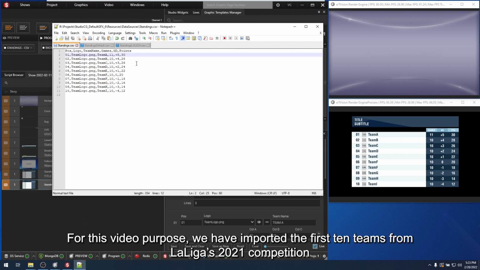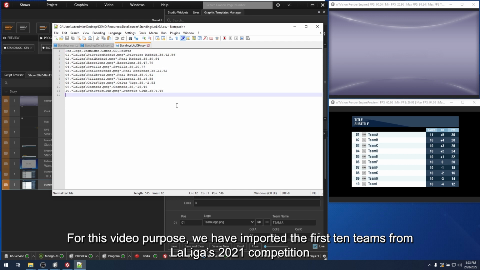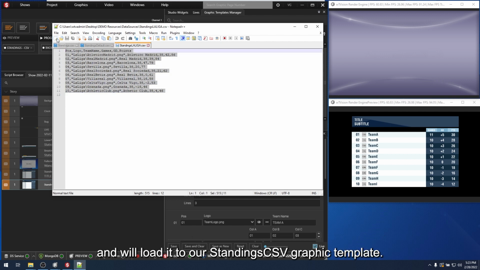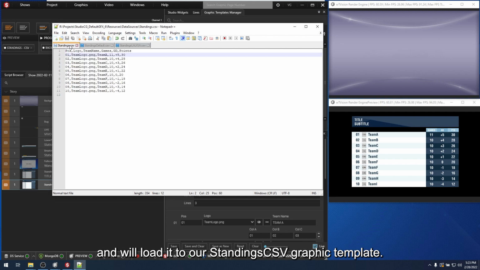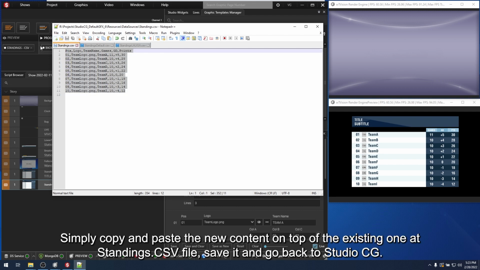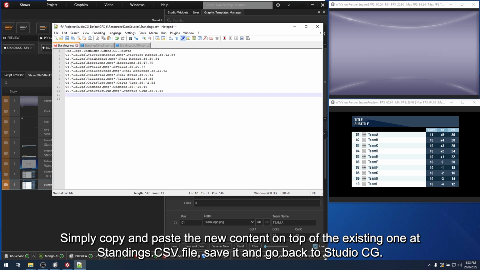For this video purpose, we have imported the first 10 teams from La Liga's 2021 competition and will load it to our Standings CSV graphic template. Simply copy and paste the new content on top of the existing one at Standings CSV file, save it, and go back to StudioCG.